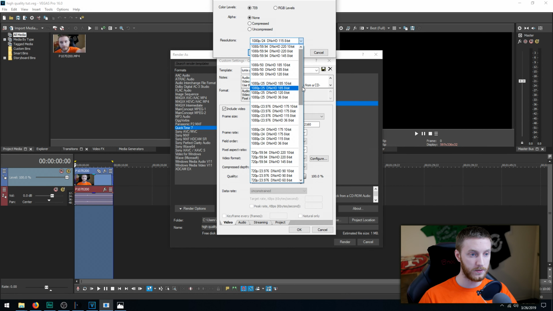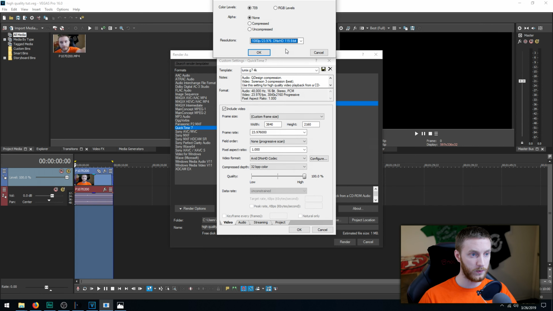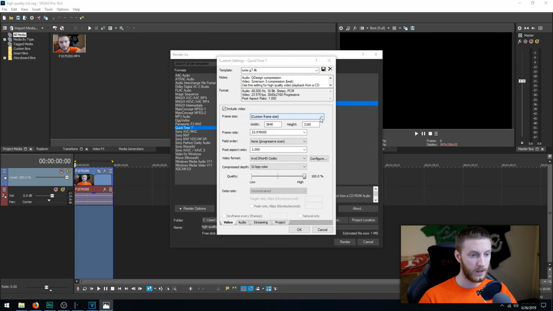So if you have a better camera that records at like 400 megabits per second, then look at those 400 numbers. But for me, 100 is good. So I'm going to look for 1080p, 23.9, the thing closest to 100, which is right here. And that's going to be the one I choose. I hit OK. I'm going to change this back down to high definition, 1080p, and then I'd render that. And that's if I wanted a 1080p .mov.